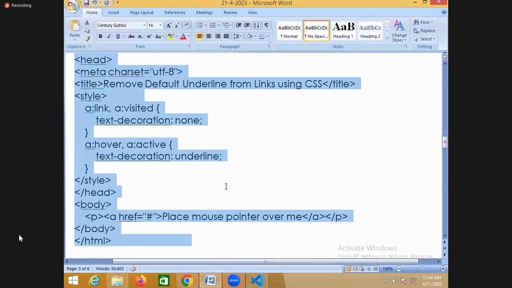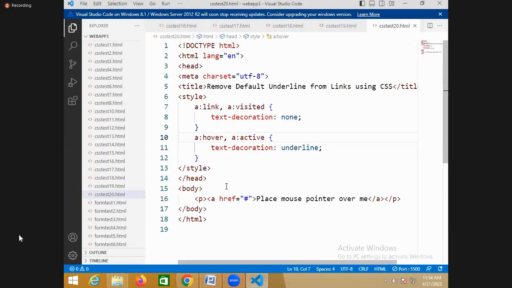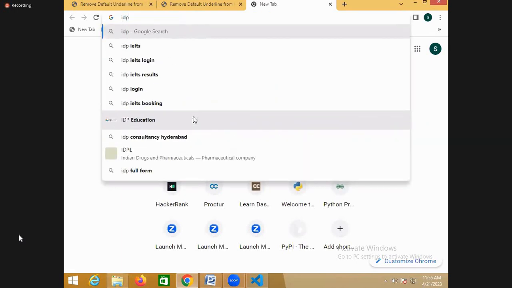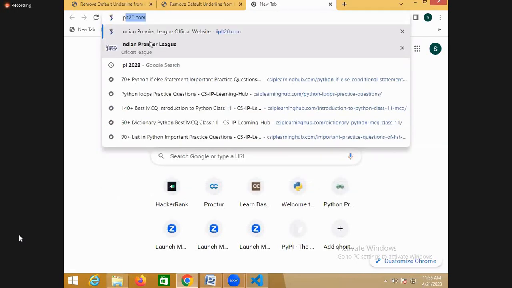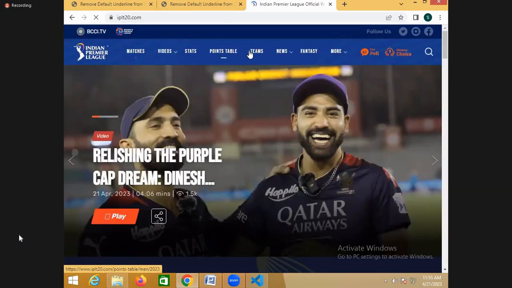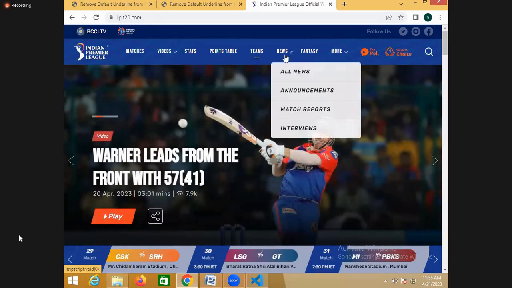Now using this hyperlink, I want to use it as a button. Button means I want to create one box and put this inside one box. What I mean is, if you see the same thing like IPL, these are links only, right? So matches, videos, stats, points table, all these are which one?